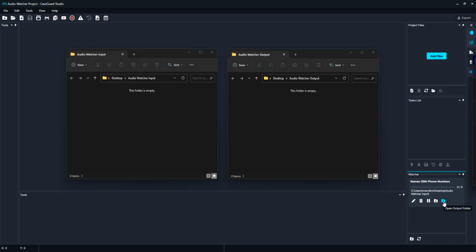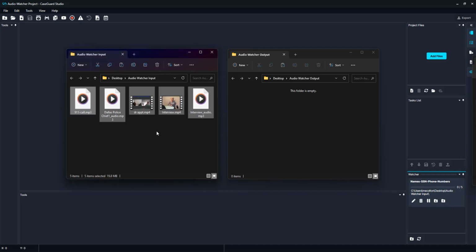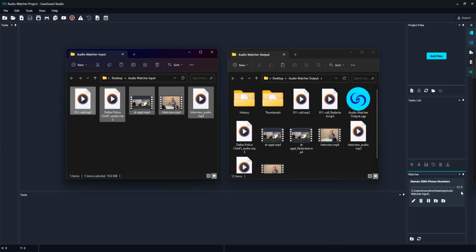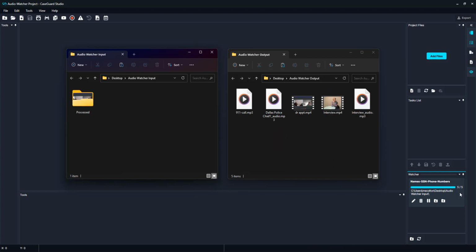Add the video and audio files that you want to redact to the input folder. In the Watcher panel, you will see the software acknowledge that there are now 5 files in the input folder and begin the redaction process. As the video and audio files are redacted, the original files are moved to the Processed folder. In the Watcher output folder, you will see the fully redacted copies of the files added to the input folder.